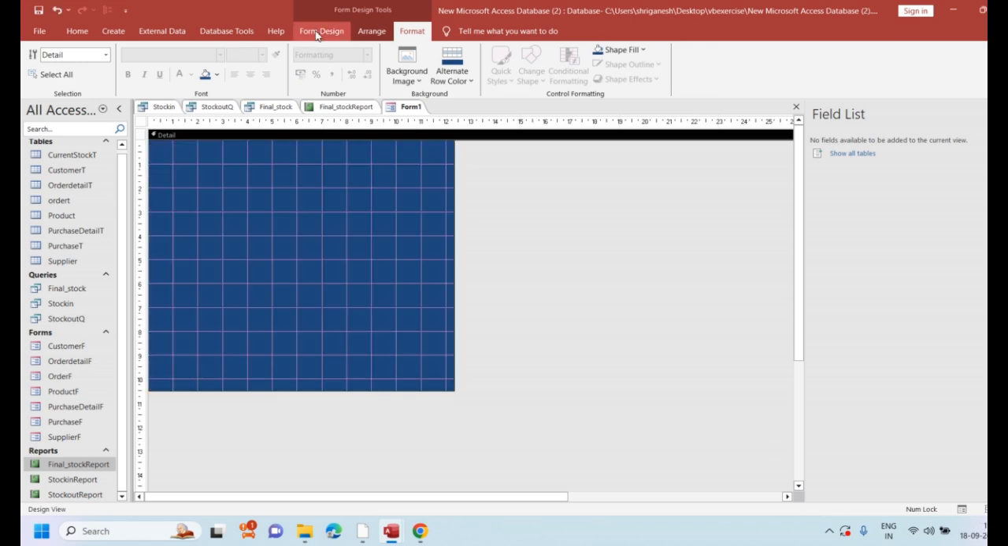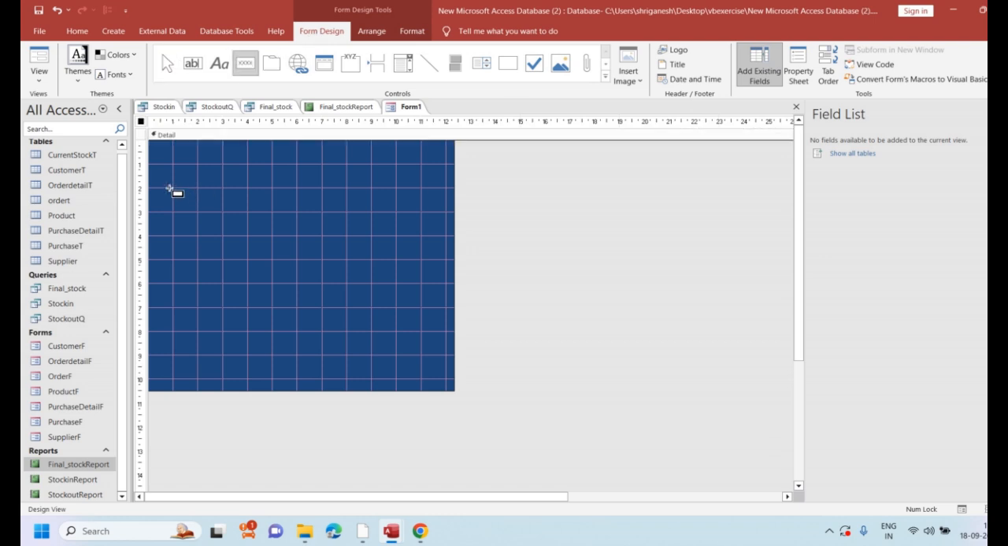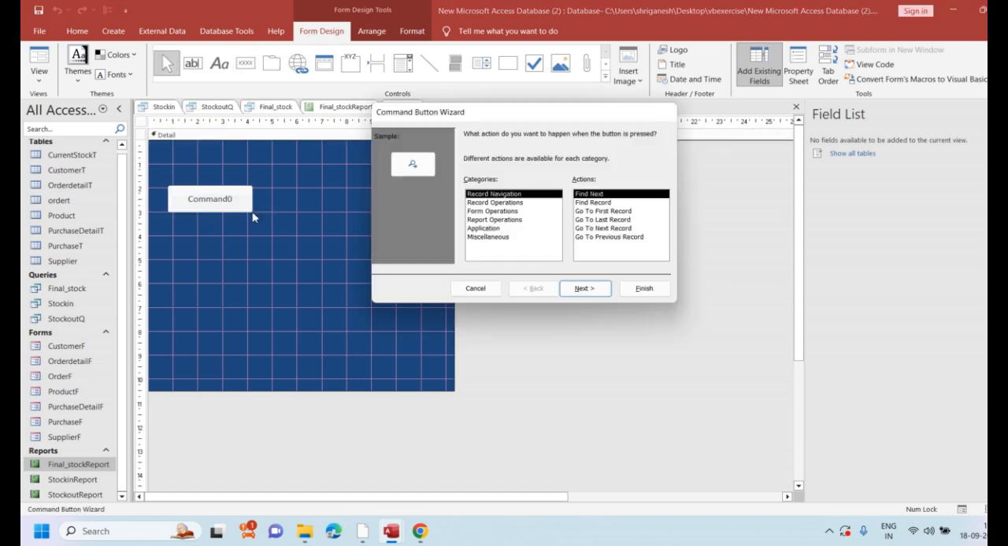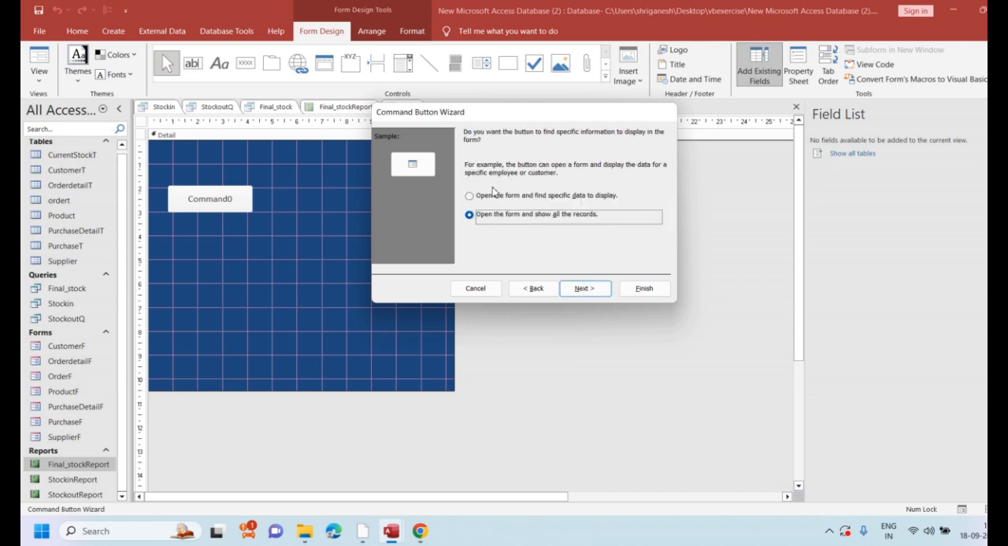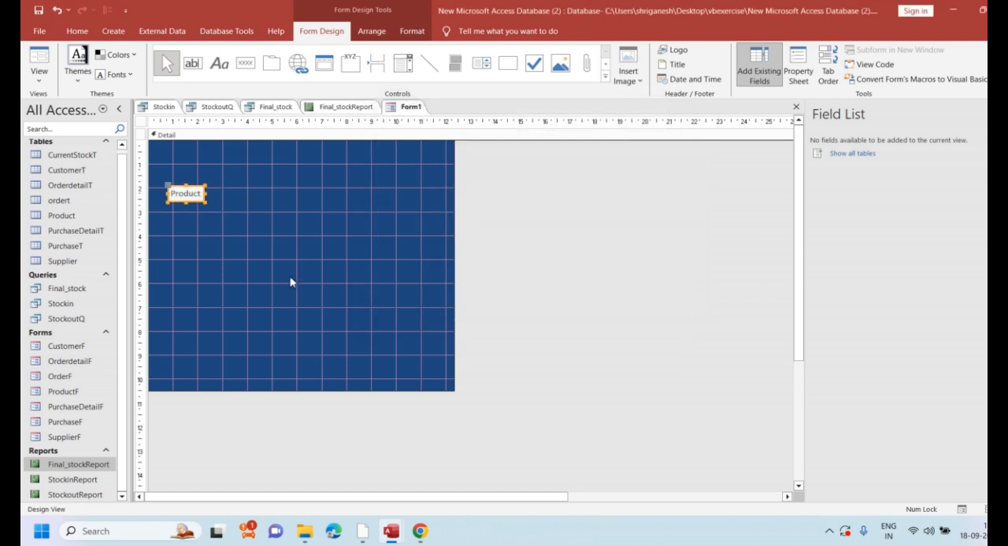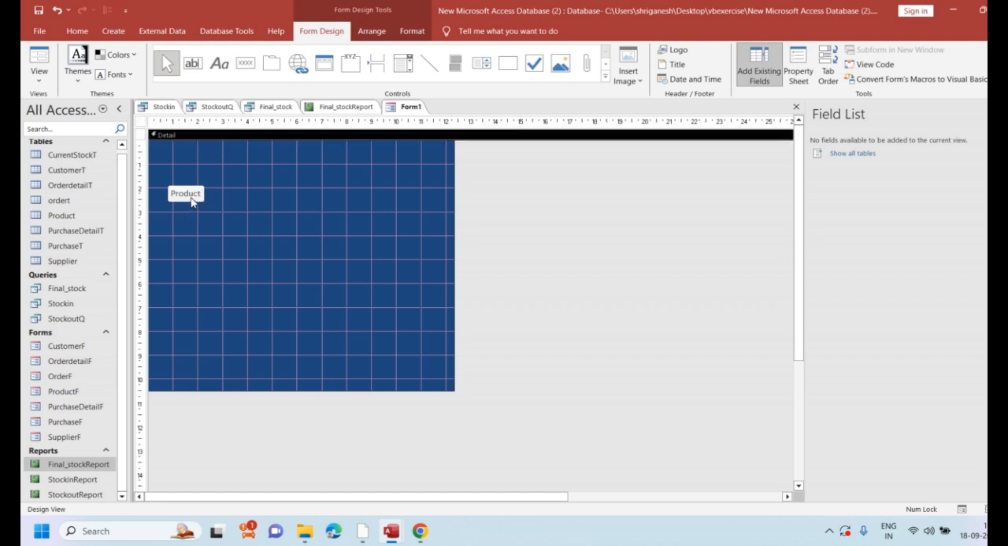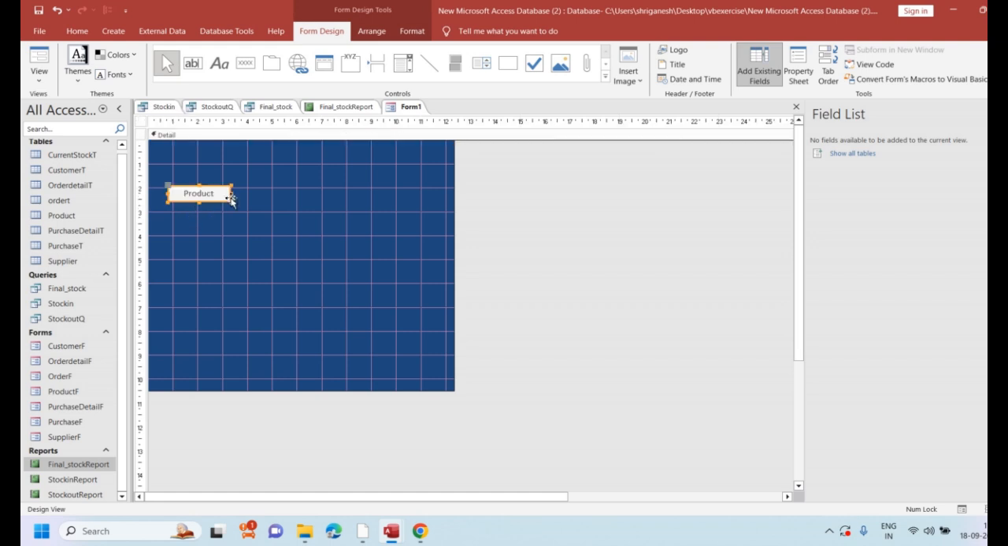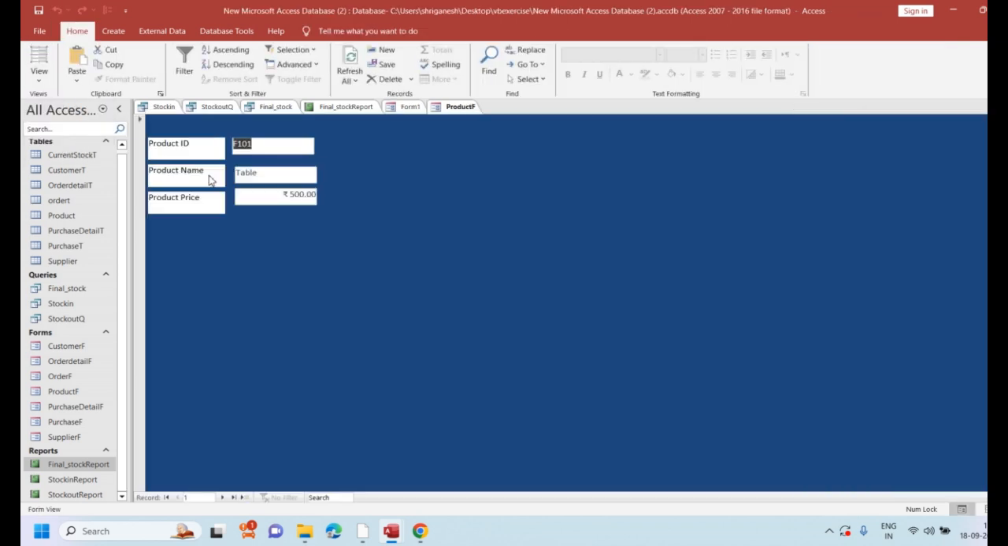I just want to add some buttons in it. So I go and add a button here. I want to show form operations here so that I can open a form. I click next and choose the product form. I click next and want to show the text Product, and I click next and finish. So you can see that a product button is added over here, and I go to the view, form view, and on clicking the button you can see my product form can be opened up.